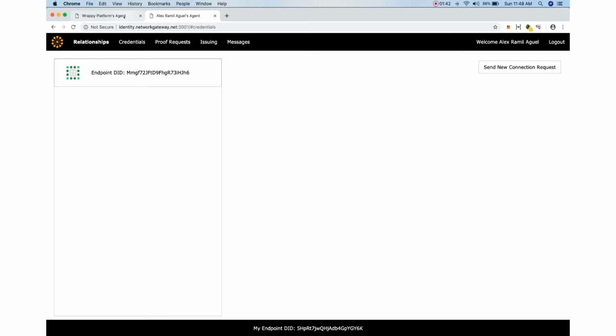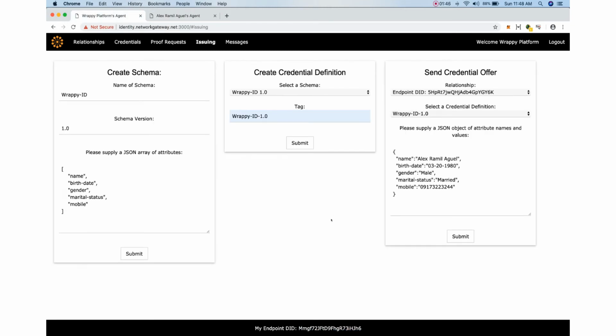So let's do that. Let's switch to the Wrappy platform's agent. Here, just for demonstration, we have a very basic Wrappy ID structure. So what does it contain? It's just the name. We also have the birth date, the gender, the marital status, and the mobile.